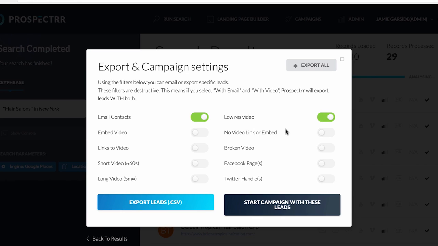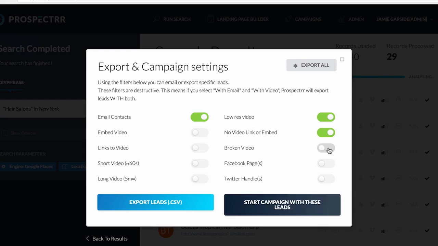I'm going to choose low resolution because if somebody's got a low res video, it's likely going to have been created by themselves. So we can certainly improve that. But I'm also going to choose no video link or embed. So that's going to mean that I'm going to email all the businesses that we found here that don't have a video or any embedded video links on their website. So we know they don't have video, so they're perfect to prospect. I'm also going to choose the broken video one as well, but I'm also going to choose the Facebook page and Twitter handle. Now, the reason I'm going to do that is because the way I'm going to prospect here, I'm going to talk to these businesses.